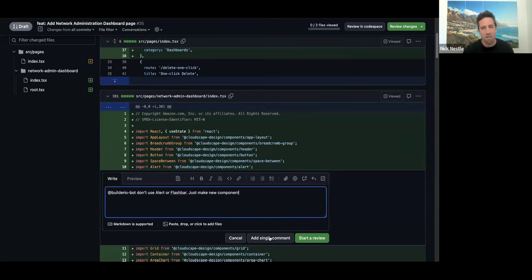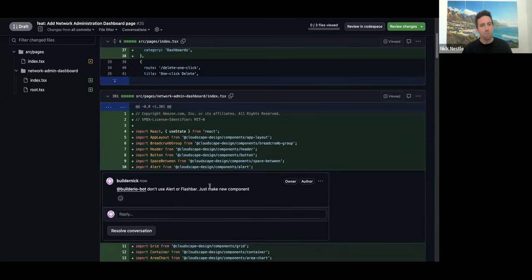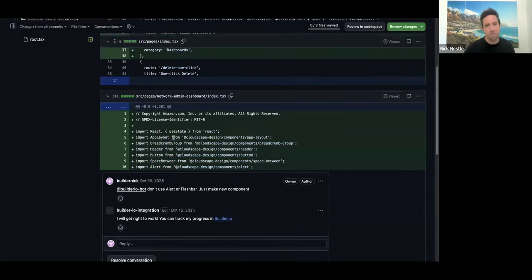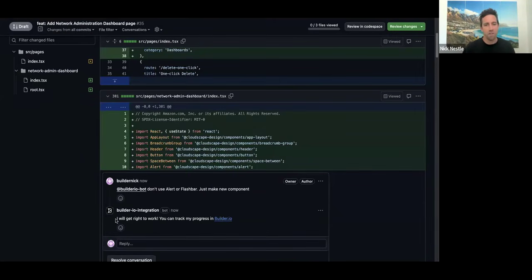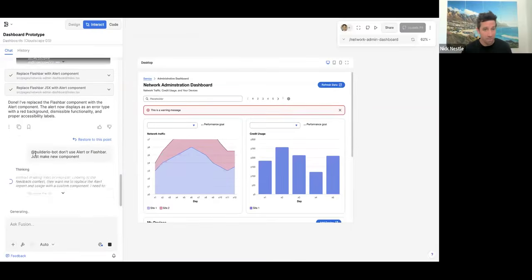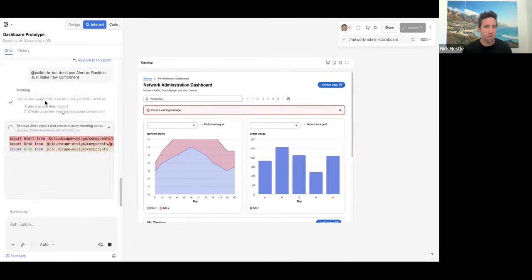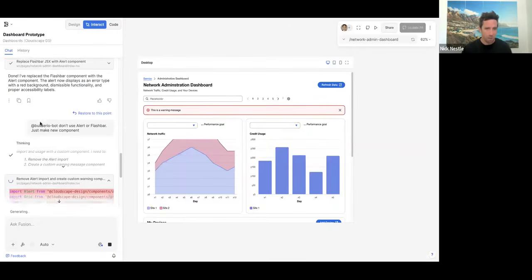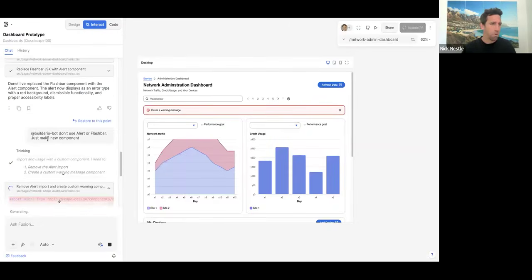And because we're tagging in the builder bot here, if we give it a second, I think it will reply back here. I might have to just refresh this page. Yeah, the builder bot says, hey, sounds great, I'll get right to work on that as well. This is the same AI that we use in Fusion. And we can check back in and see that the engineer has kicked that off from GitHub, it's making the change, and now it's going to make a whole new component.